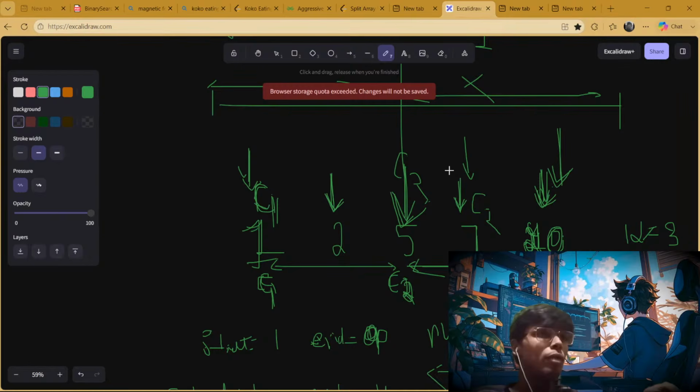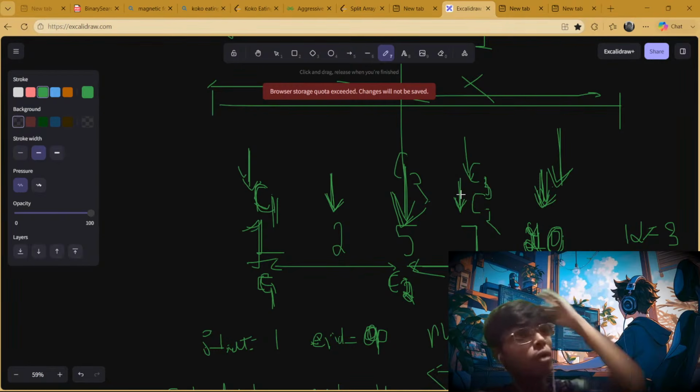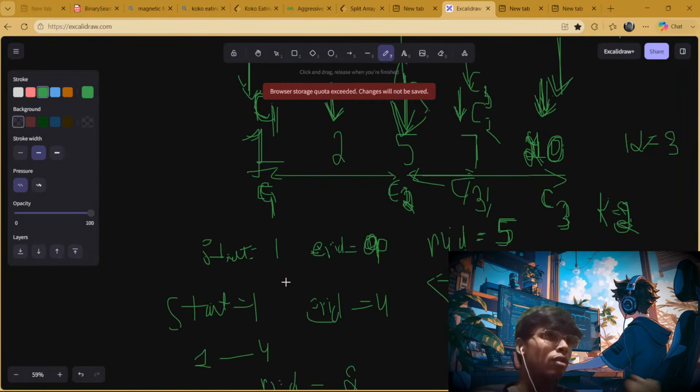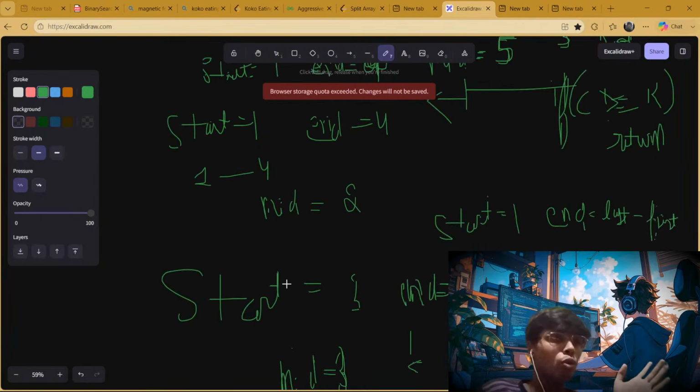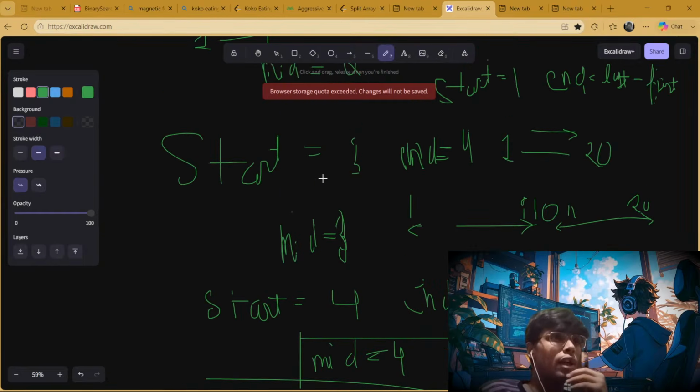Yeah. So I will place my third cow here. So it means that I would place all my cows if I consider the maximum distance to be 2. So what I would do is increase the distance, because I want to maximize the distance. So it means that I will increase the start. So now my start becomes 3 and my end becomes 4.